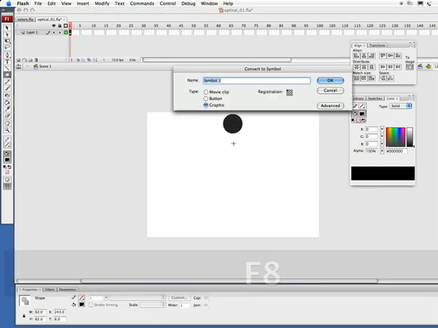Okay, now I want to go ahead and convert this circle to a symbol. So I'm going to press the function key F8. And I do want to create this as a movie clip. The reason I'm doing this as a movie clip is I want this to do some stuff later. So I'm simply going to call this circle.